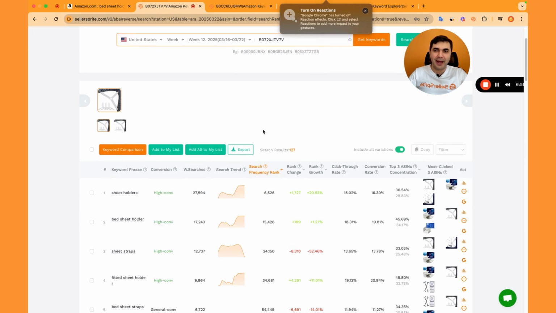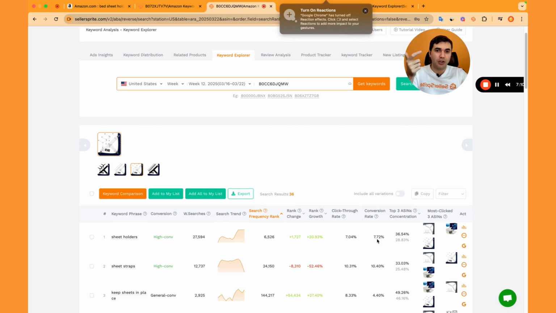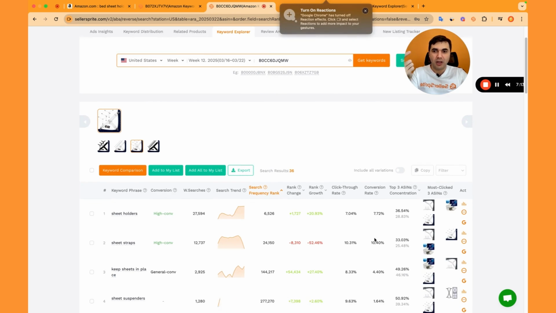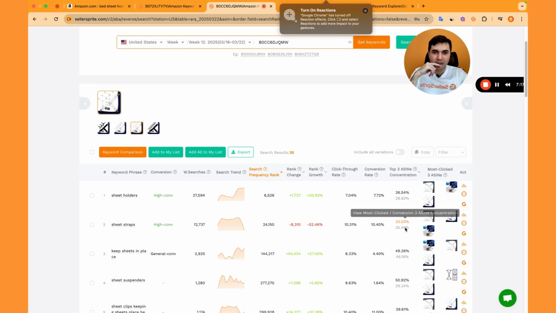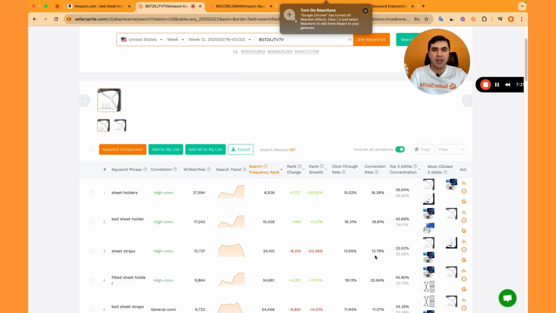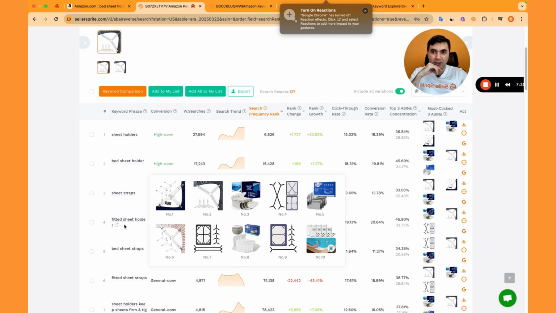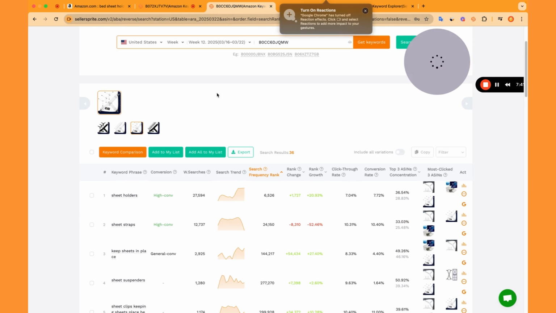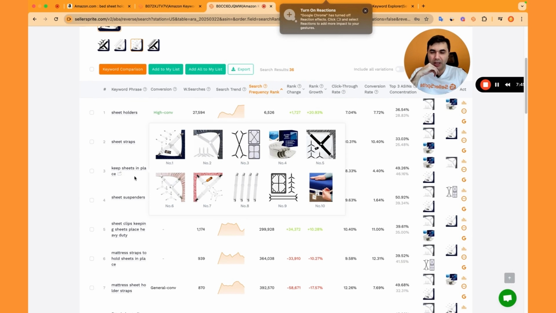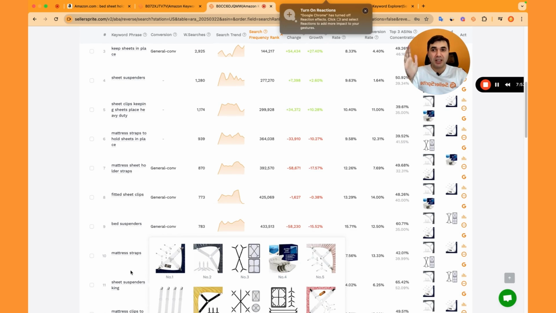Now I'm going to compare. This ASIN has sheet holders. And for sheet holders, this ASIN's conversion rate is 16%. And I'm going to check the next one. For sheet holders, this ASIN's conversion rate is 7.72%. And another keyword, sheet straps, this is 10%. Let's go to sheet straps. Yeah, its conversion rate is 13%. So you see, for this ASIN, this keyword is way better because its conversion rate is pretty high. Fitted sheets, and a 20% conversion rate. Fitted sheets, sorry, I couldn't find it, but the metrics are crazy here.